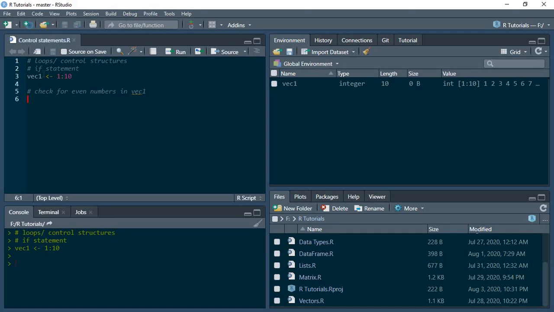That means that if any number is an even number, let me show you an example. If it's 2, we're going to use the modulus, which means it's an even number because it doesn't have a remainder. If it is 10, the remainder is supposed to be 0, but if it's something like 5, the remainder is supposed to be 1, and so on. So if the modulus of any vec number here is going to be 0.